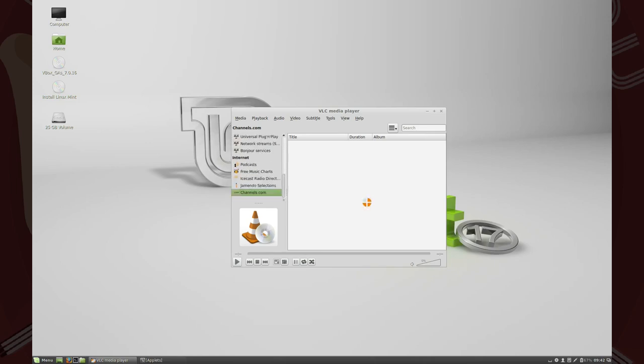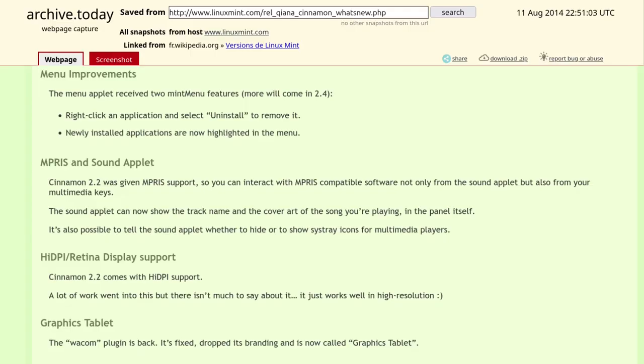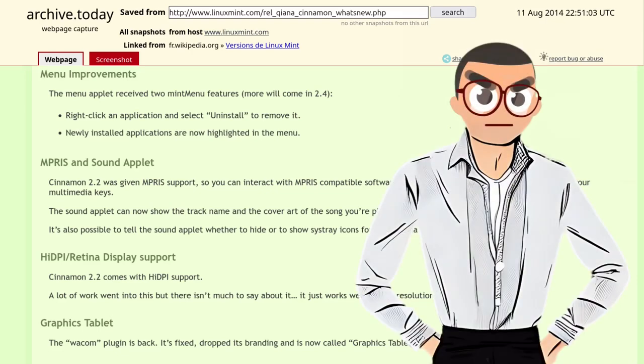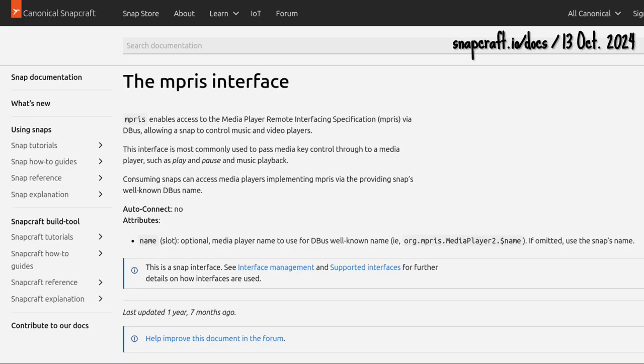The sound applet could also show directly on the panel or taskbar the track name and cover art of the song playing. That is, if you're fine with a cramped panel. Finally, the sound applet could support MPRIS, or MPRIS. I don't like how MPRIS sounds. MPRIS, which I think means controlling the applet using the keyboard.